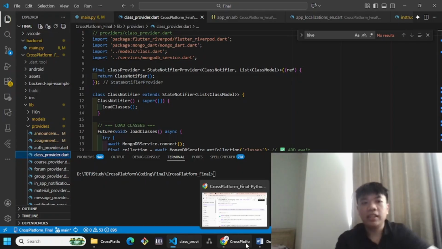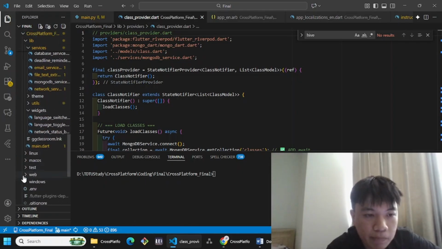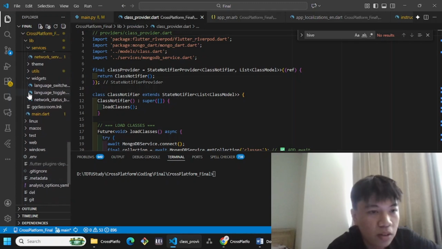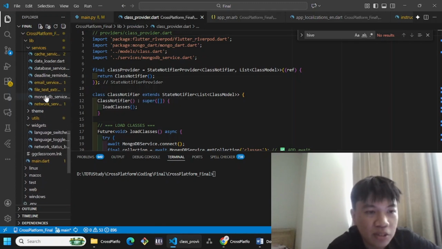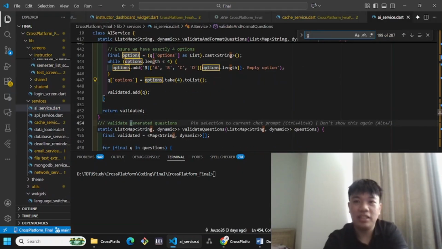And then finally, for AI, we use the Gemini API. For obvious reasons, I wouldn't show you the key. Right? AI service, we use Gemini.